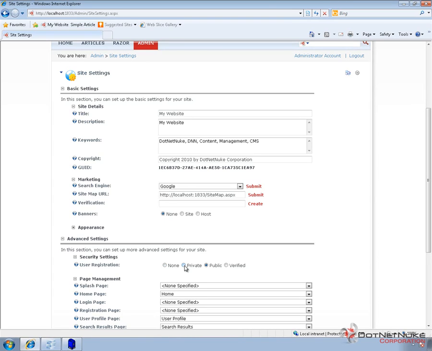Private means that anyone can create an account, but they're not going to be able to log into the website until an administrator authorizes them. Public means anyone can create an account and they're automatically authorized, automatically able to log into the website with that new account. And then verified, finally, is the setting I will typically use on most websites.